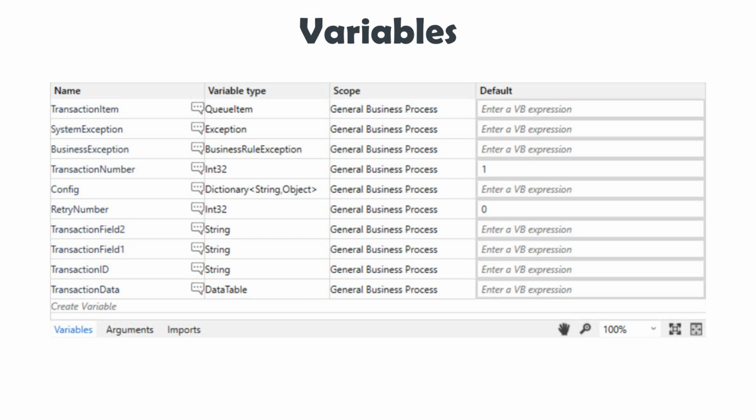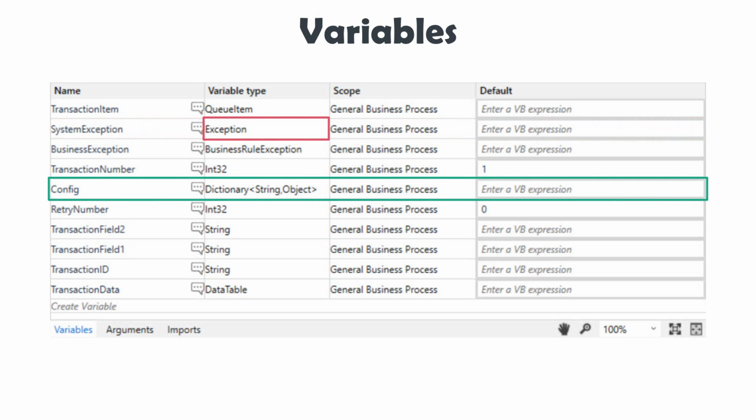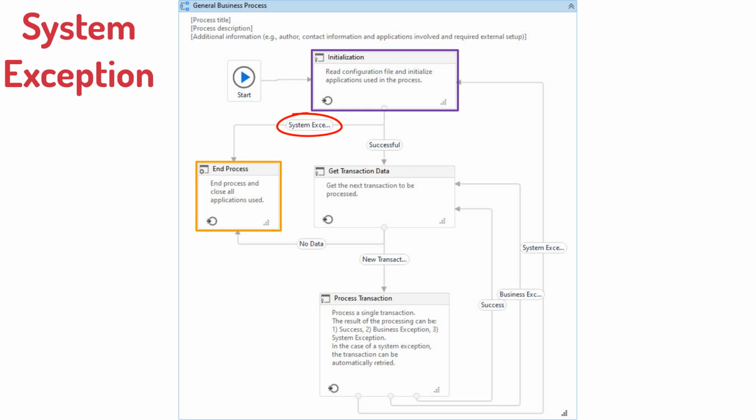So we have the following variables in ReFramework, which are automatically created once we create a process using this template. From these variables we only need 2 variables in the first state. System exception and config. System exception is of type exception. It's used during transitions between states, to represent exceptions other than business exceptions. It means, we use it to define which transition should be selected after executing the first state. For example, if we have a system exception, the transition system exception will be selected, which navigate the process to the end process state. But if we don't have a system exception, the success transition is selected and the execution continues with the next state, get transaction data.